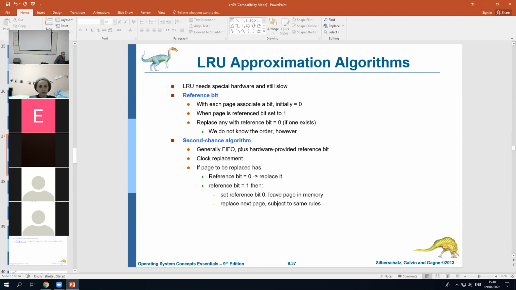And then there's a second chance. What's the second chance algorithm? Generally a FIFO plus hardware, right? If a page to be replaced has reference bit equals 0, replace it. If its reference bit is 1, then set the reference bit to 0 and leave the page in memory. Replace the next page subject to the same rules. The second chance one is a little bit different.